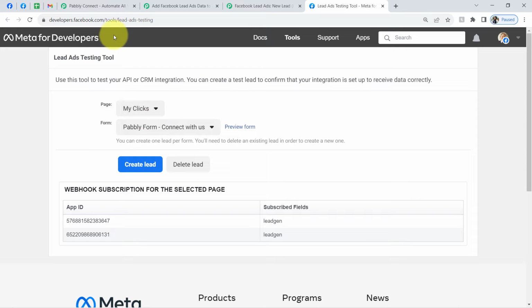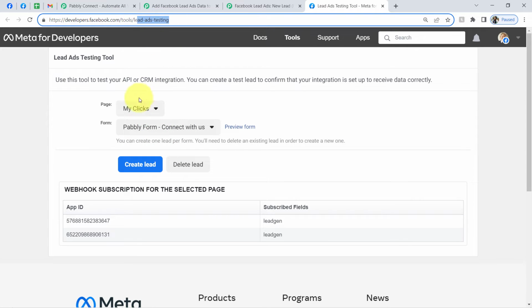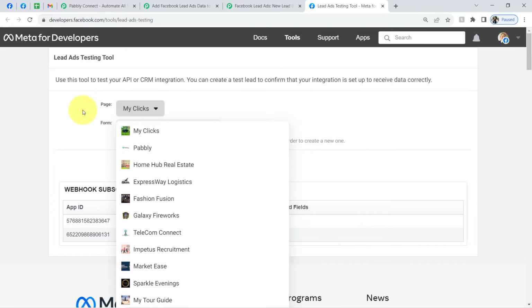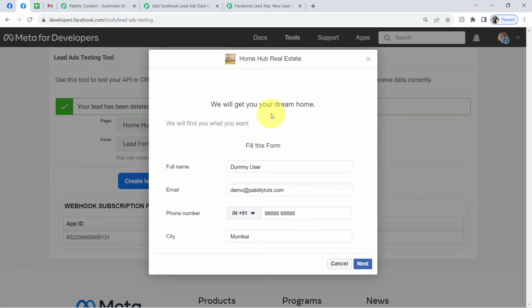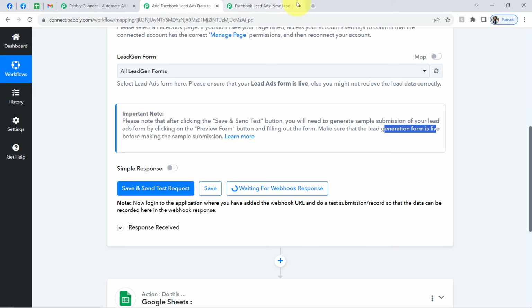All right, so this is the Facebook lead ad testing tool, and here you will find all the pages as well as all the forms associated with these pages. The same lead ad testing tool is already open in this particular tab, so I have closed that one, and I have even added some dummy information. Yes, I am going to proceed with this dummy data only, not with any live data. Coming back to the dashboard of Pabbly Connect, firstly I will submit this form.